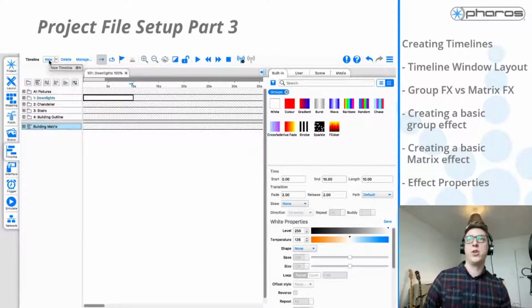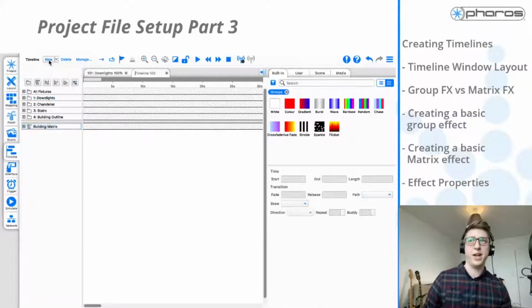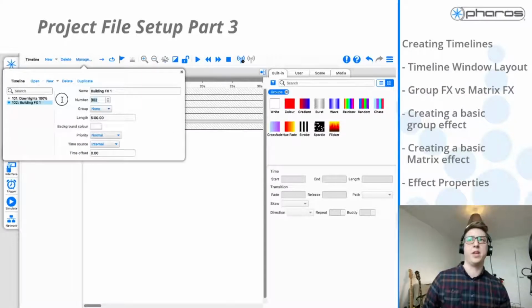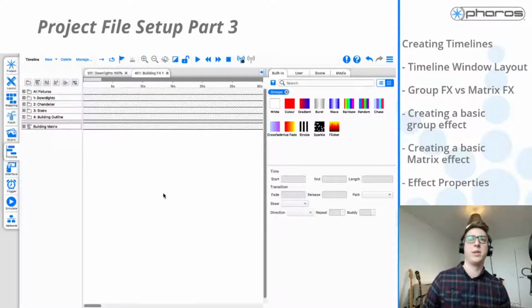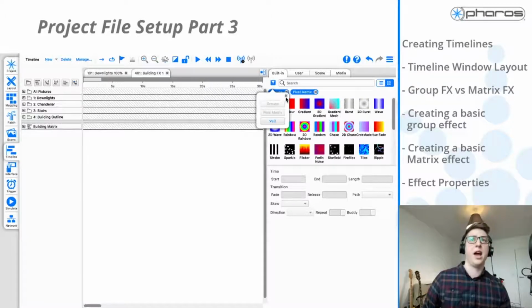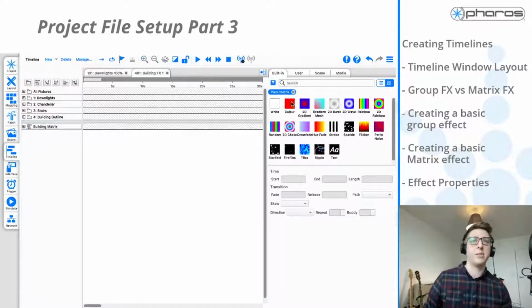And what I want to quickly do just to finish off is create a new timeline, and this is going to be for a pixel matrix effect. So I'm going to call this building effect 1. Then I'm going to go back to the preset manager after I've renumbered it, and select my pixel matrix effects. Now I'm just going to apply a very simple dynamic effect to a pixel matrix. Let's use the Perlin noise.